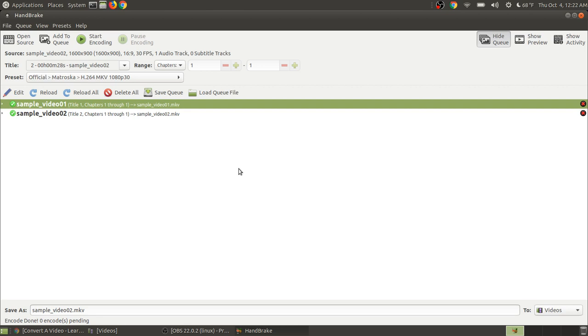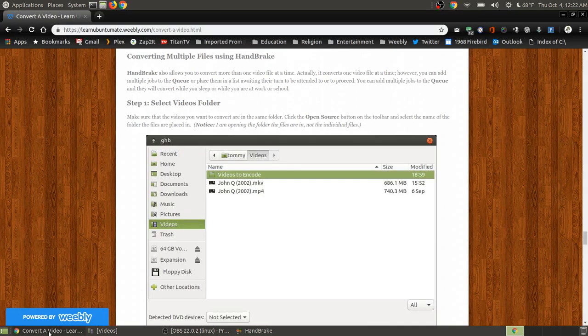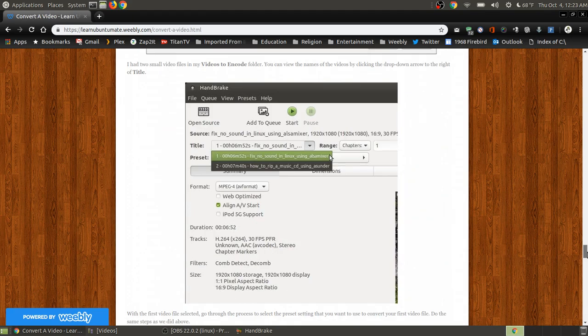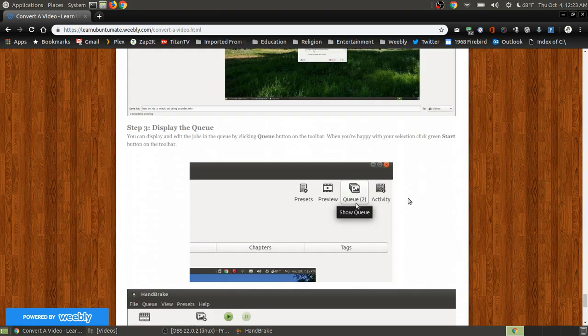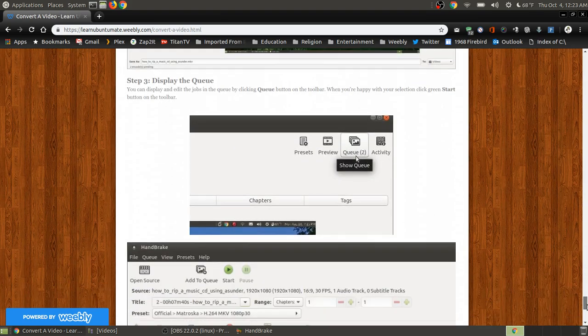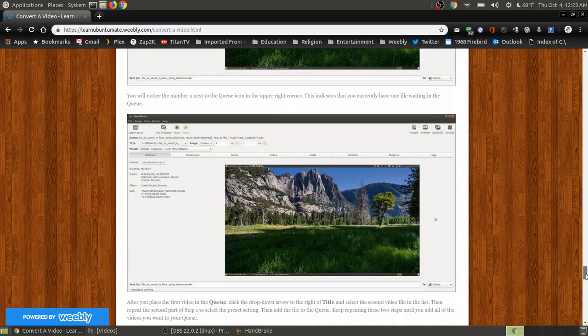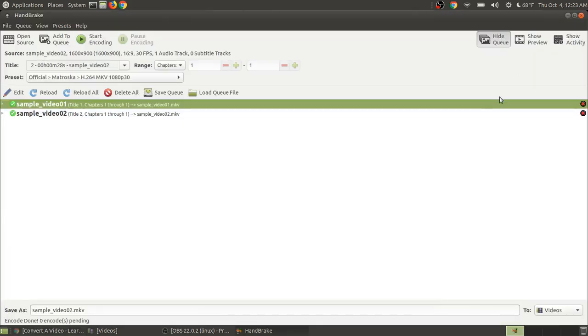Now, if for some reason you don't understand all of the steps in this video, I do have a link below the video on YouTube on Convert a Video. If you scroll down past the midway point, I do have a section called Converting Multiple Files Using Handbrake. That means adding them to the queue, and I do have step-by-step instructions on how to add files to your queue. That way you can follow those steps and you should have no problem.